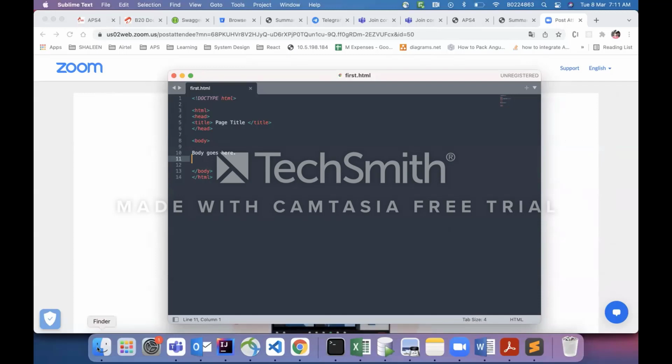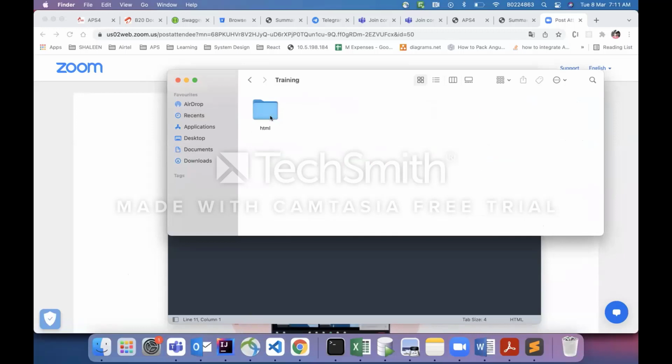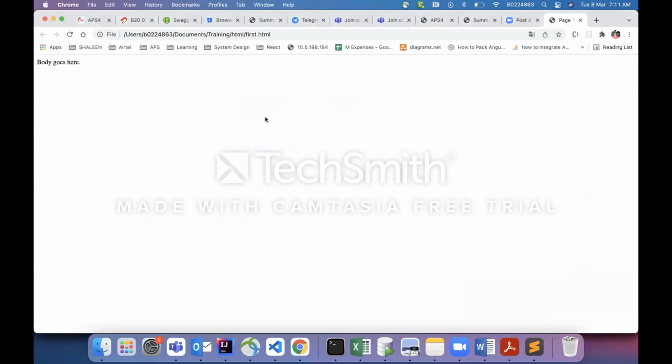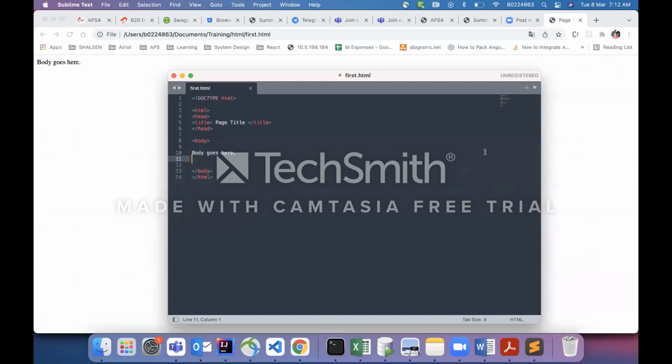Now to run this HTML file, you have to go to the particular folder where you created it. So let me go to that folder. You can see here it is first.html, which is already created. I simply double click on it, and my first page opens and it says body goes here, and you will see a page title over here. Is it clear how to save the HTML code and how to execute it?